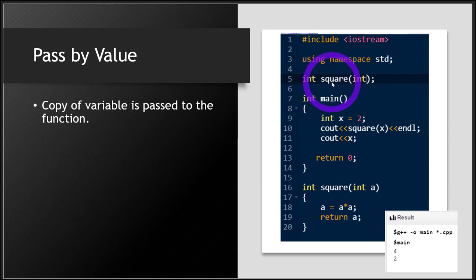I have made a function named square, and in this function an integer variable is being passed. Okay, let's see what's happening here. In the definition of the function, we are sending it a variable, and that variable is being multiplied, it's squared actually, and then it's returned back. Now let's see what's happening in the main program.